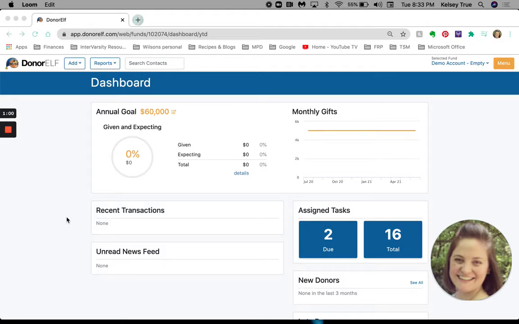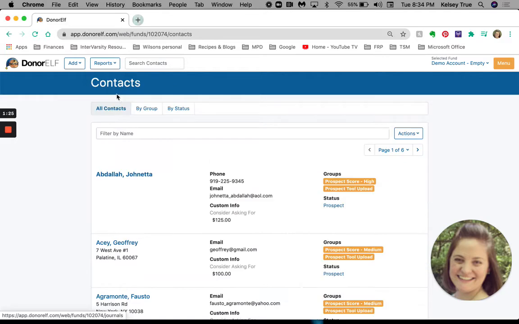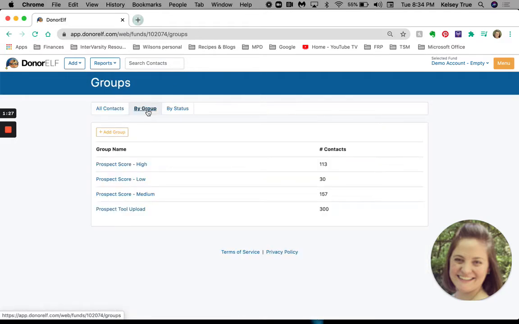Today, we will put these first contacts in your Donor Elf journal so they will be right in front of you as you continue in NPD. First, we'll use information that Donor Elf has imported from the prospect tool to identify the first 100 prospects. To do that, we're going to look at some groups that Donor Elf created from your prospect tool. To see these groups, go to Reports, Contacts, Groups. And what you can see here is groups that Donor Elf has made based on your prospect tool.